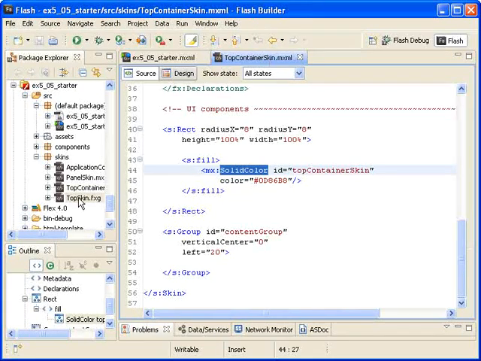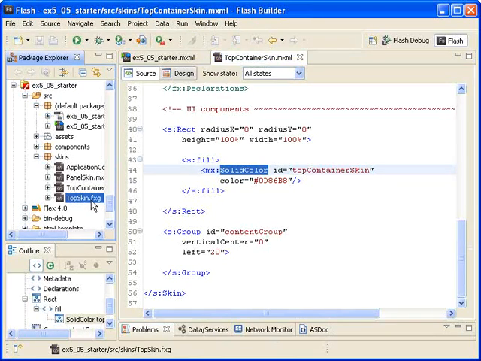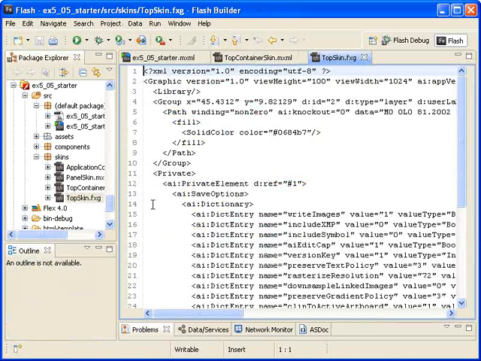In Flash Builder, I am opening the topskin.fxg file in the skins directory. This file was generated by Adobe Illustrator CS4. You can see that it is an XML-based format with a parent graphic node. The code that you are interested in is this path block, which defines the blue background color with one rounded right upper edge.